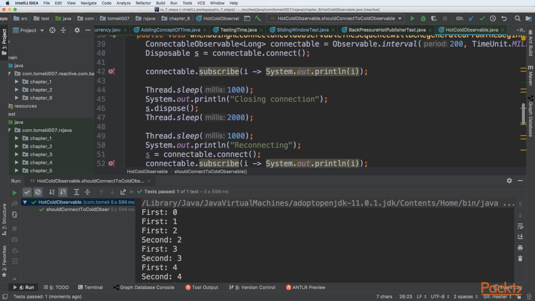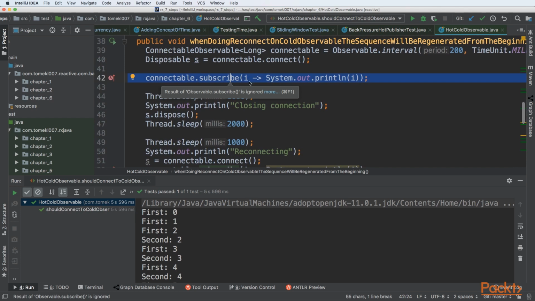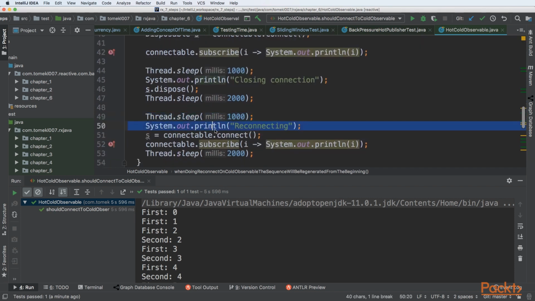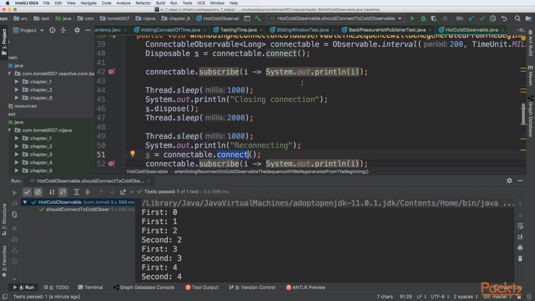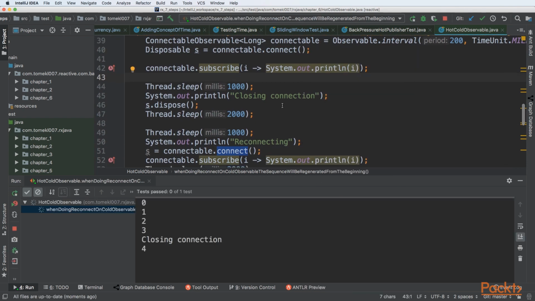Let's see how it will work with reconnection. Here, for example, we are creating a new subscriber. We will be just printing elements. We are sleeping for 1 second. We are closing the connection to this specific connectable. We are sleeping for 2 seconds and 1 second once again. We are reconnecting, so we'll connect once again to the connectable, and you will see what will happen when we start creating and observing elements once again.